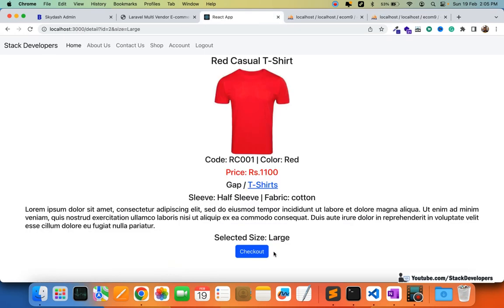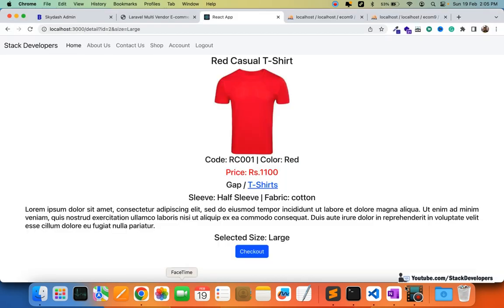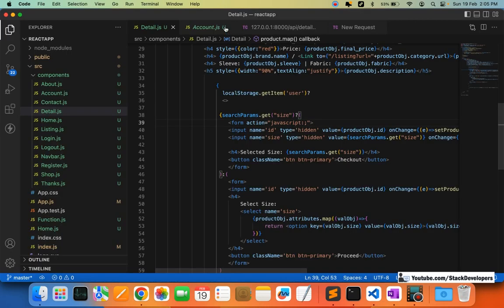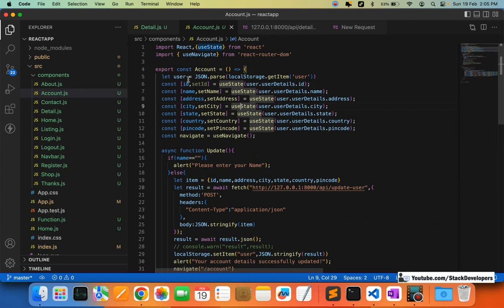Here you can see the user is already logged in, that's why the checkout button is coming. So for the logged in user we are able to fetch the data, like we were able to fetch in the account component. You can see the account component here. Okay, in the account component we get the data from the local storage. We are saving everything in the local storage, so we can easily get the data from the local storage.